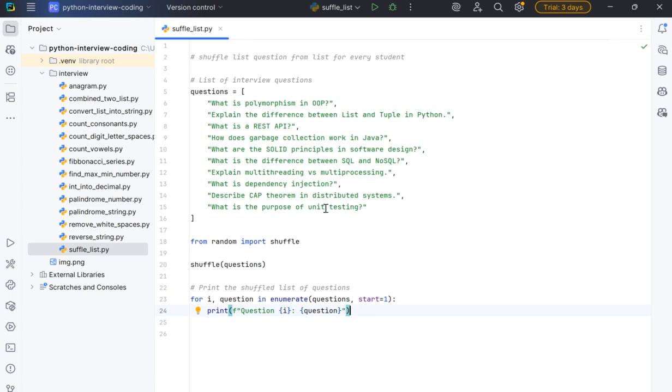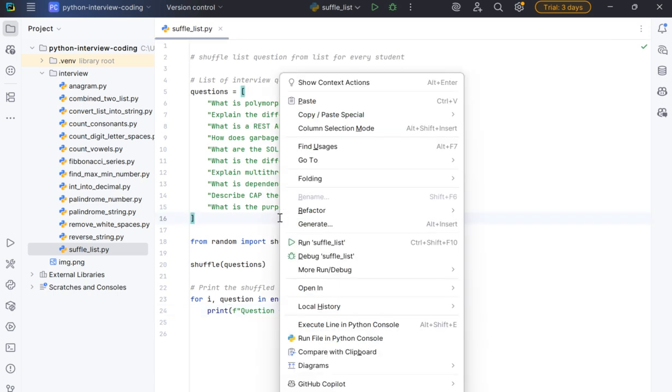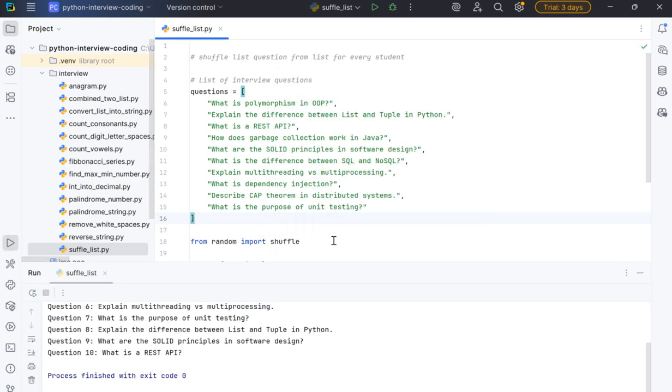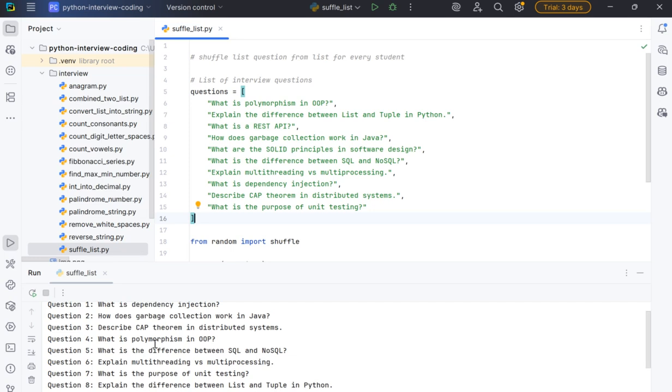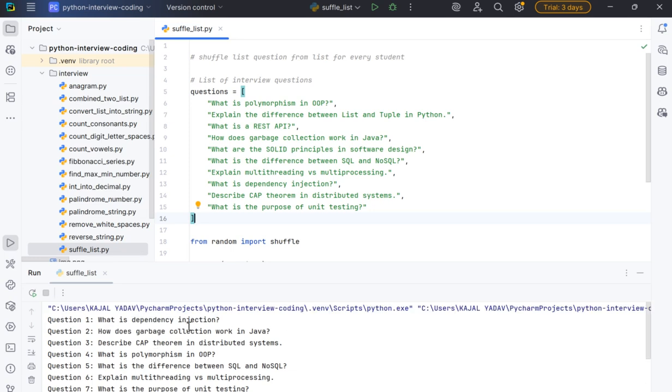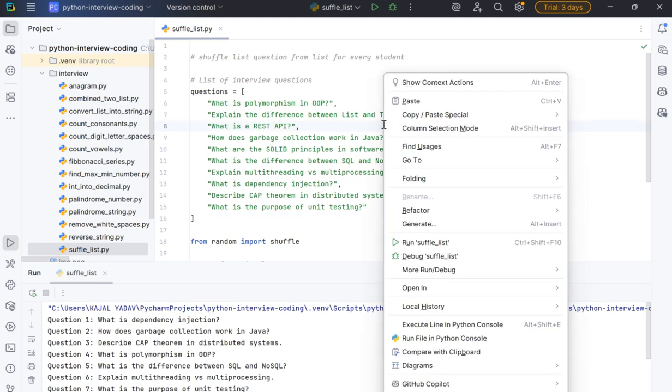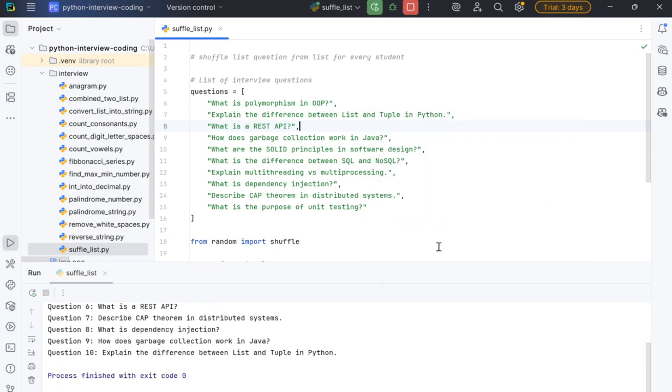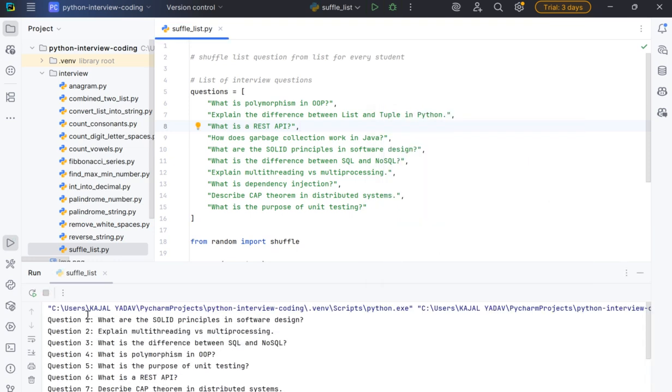So as we discussed earlier, every login of the students will give us a different order. So here we will assume that every execution is a different login. So let me just execute the first one. Here we can see the first question is, what is dependency injection? Now let me execute again. So we will see a different list here. The first question now is, what are the SOLID principles in software design?